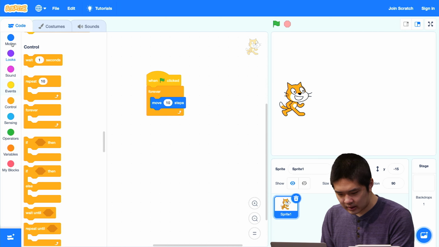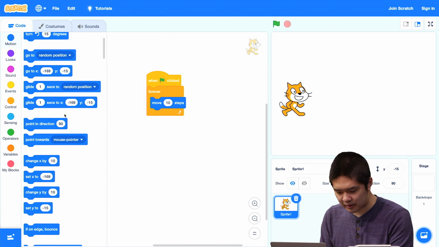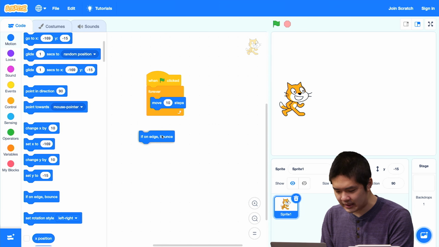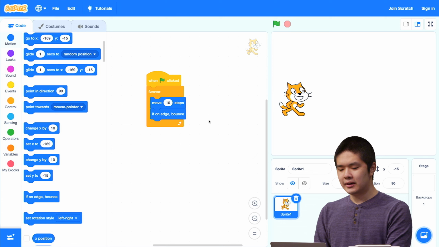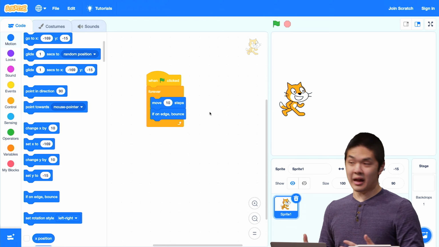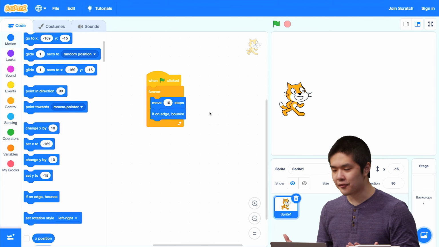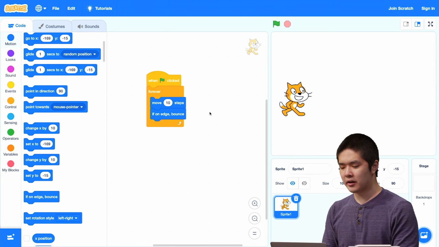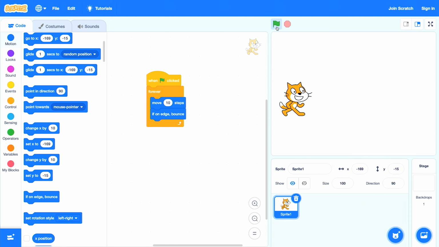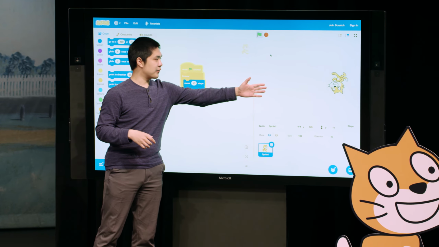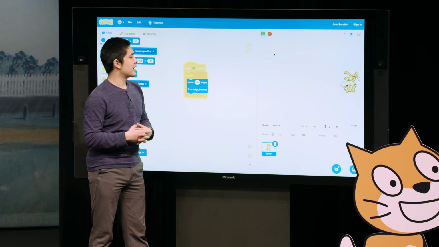And under the motion section of blocks, there's this block here, if on edge, bounce. And the idea of if on edge, bounce is exactly as the name might suggest. If the cat reaches the edge, it's going to bounce off the edge. It's going to turn around and face the other direction. So I'll press the green flag now. And now, notice what's happening. The cat's moving continuously. I only pressed the green flag once, but we're running this loop, where the loop is saying move 10 steps, and if it's at the edge of the stage, then bounce and go the other way.